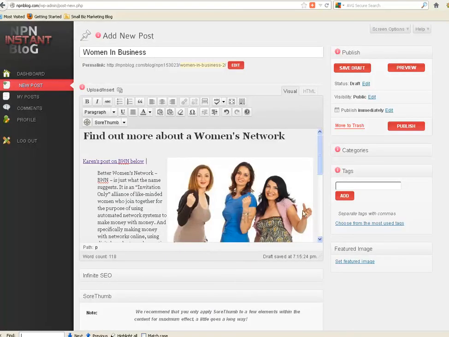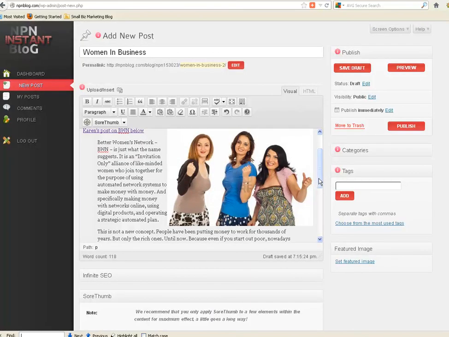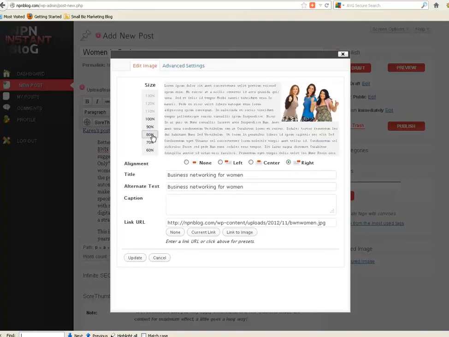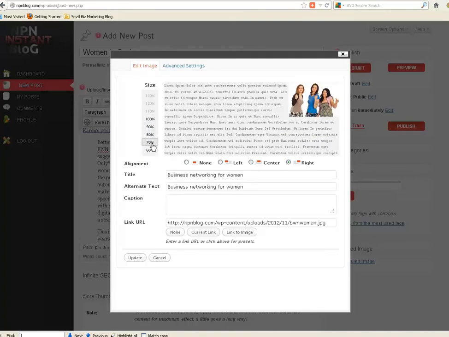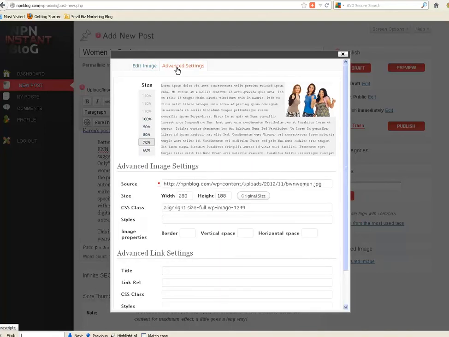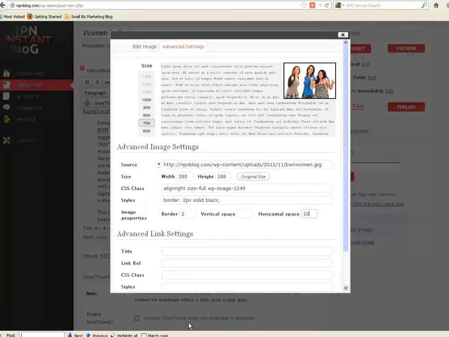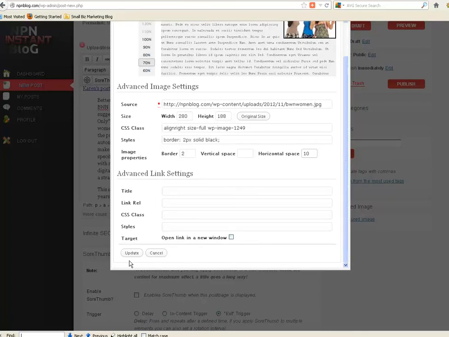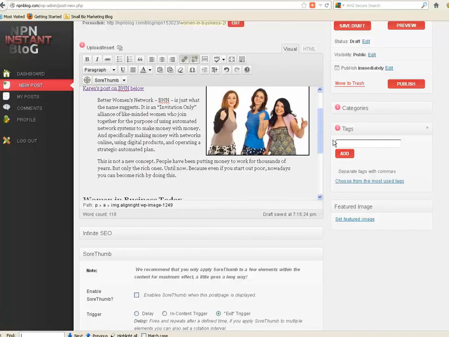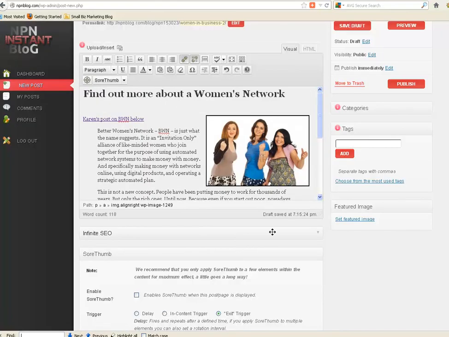So it's inserting. It's rather large. I probably wouldn't want it that large. So what I can do is just click on it and click on this little icon right here, and I can take it down to maybe 70%. And while I'm here, if you click on advanced settings, and really they aren't all that advanced, all you have to do in here by border, I put a 2 in and it gives it a little border, and a 10 in here just to space it away from the printing a little bit. And then I will update. And if I think it's still too big, I can go and change that again.